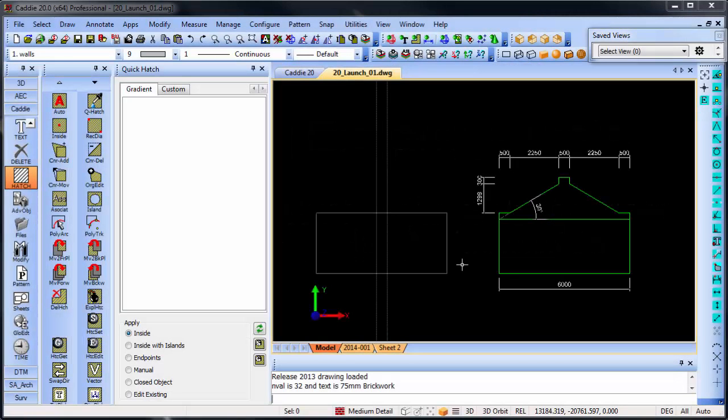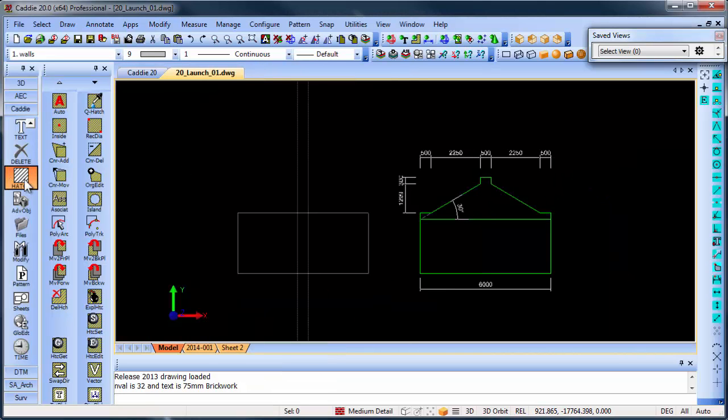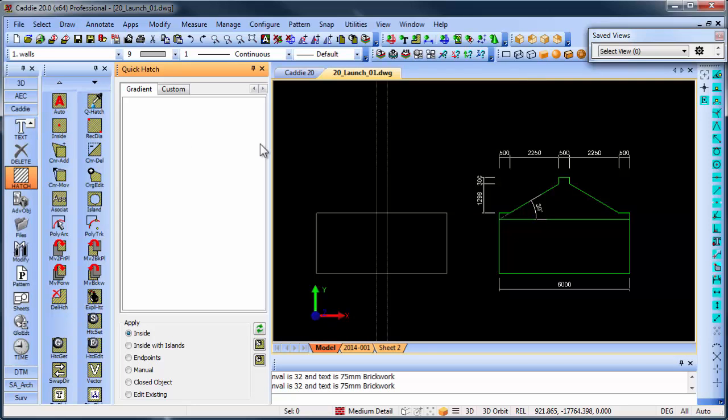Let us have a look at the enhancements that we've done to Hatch and specifically Quick Hatch. As you can see on the left hand side, my Quick Hatch dialog box is open. If you don't know where to access that, I'm just going to close it and show you. If you click on Hatch on the left and at the top you choose the Quick Hatch command, it will open up the Quick Hatch dialog box. Now some of the enhancements that we've done in Caddie 20 are the following.